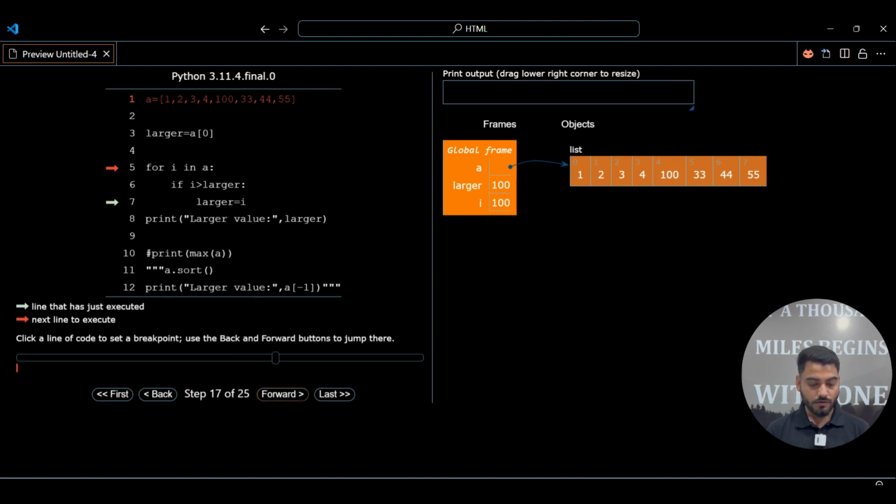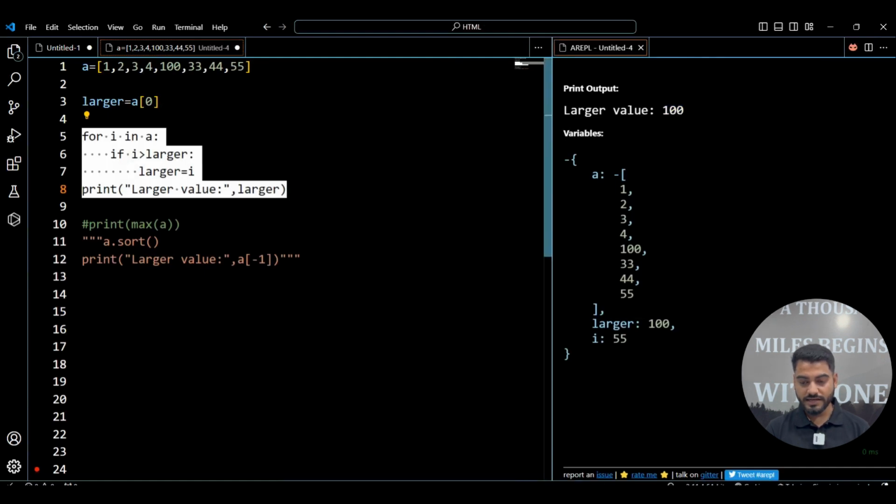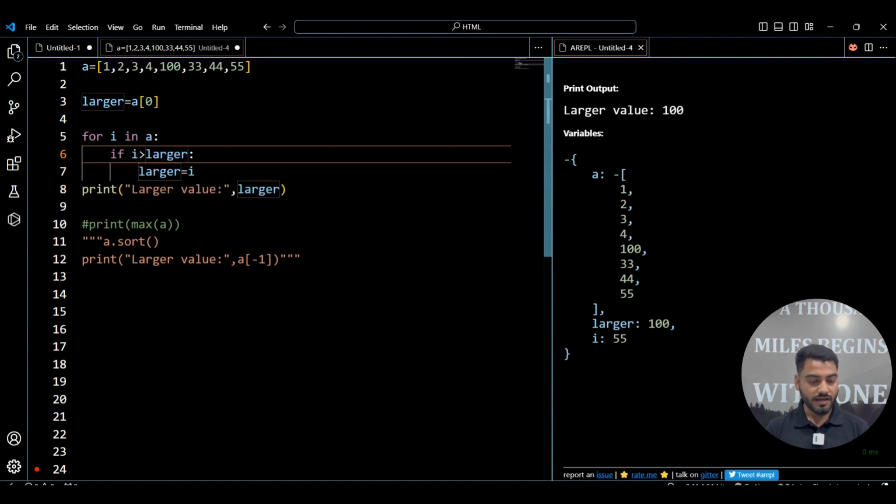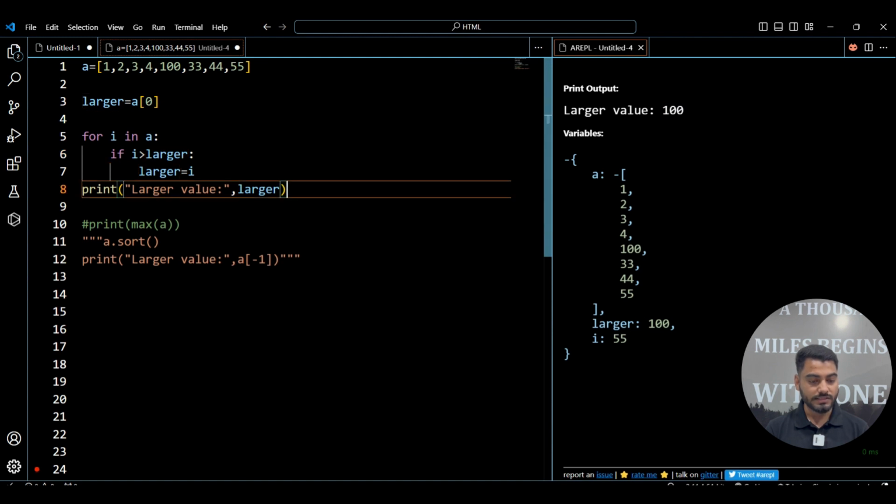After this, the I value will check the 5th index, which has the value 33. 33 is greater than 100, false. Next it will increment: 44 is greater than 100, false. Again it increments, and 55 is greater than 100, false. So which one is larger among this list? 100 it is. That's why if we print this, the value we are getting is 100 here. So this is how you can write it. I hope you got the idea of how we can get the larger value among this list.